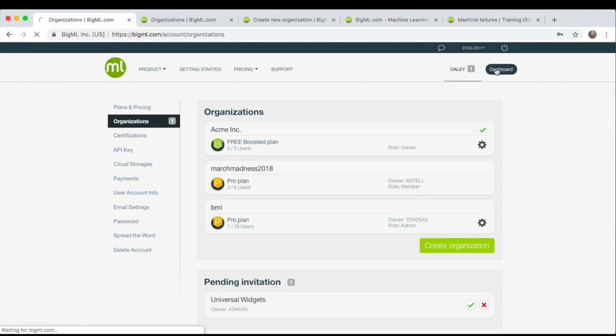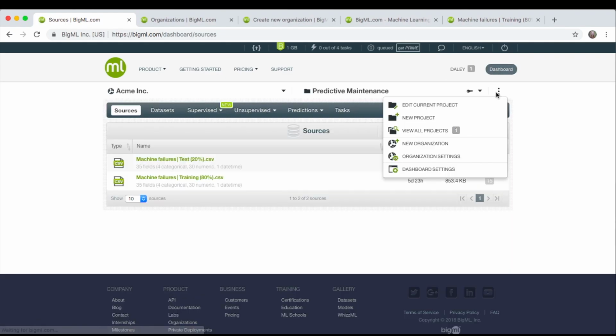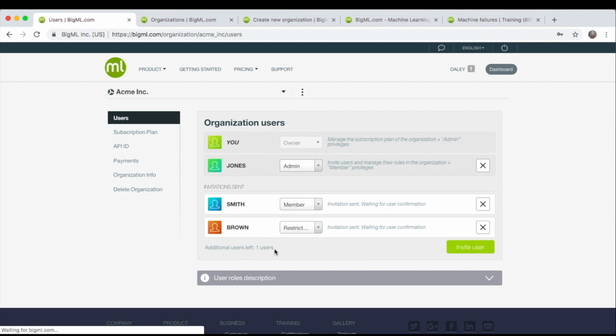The number of users I can invite depends on the subscription plan chosen for this organization, but there is no limit overall for the number of users you can add to a given organization. The next step is to make a project for this team to work on.